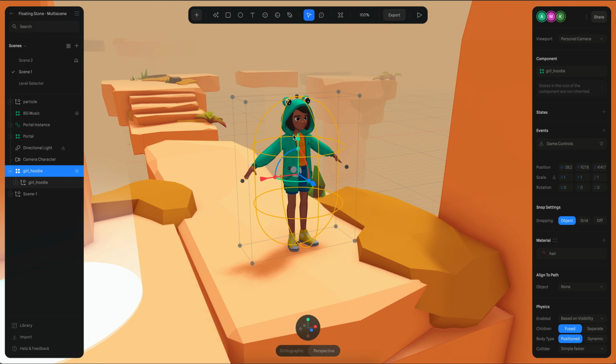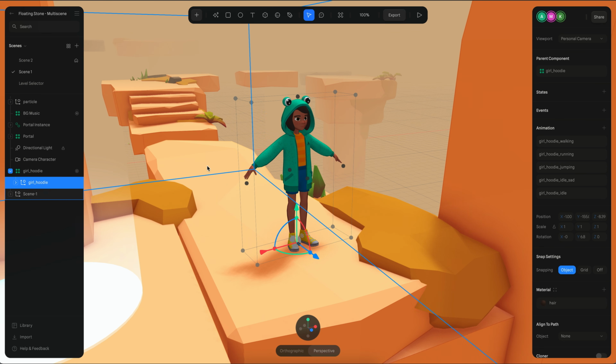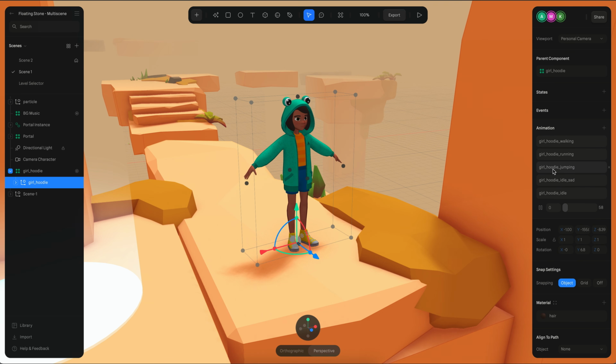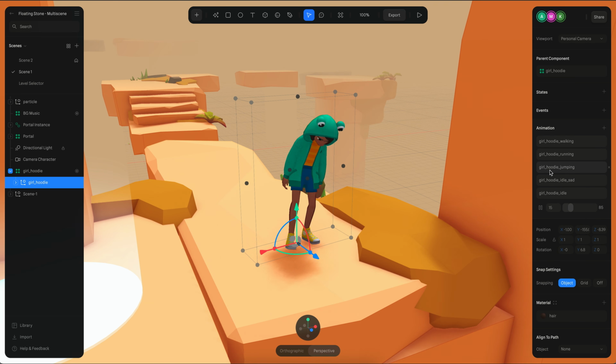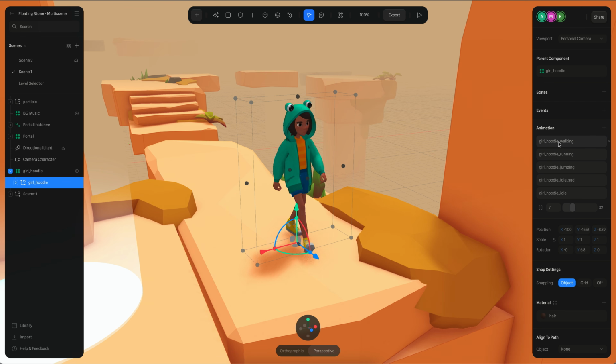One new feature that we're also introducing recently is the idea that you can have animated characters. So if you click on this little girl here and you go to the inner object, which is this one, you will see a new panel here which is called animation, and you can play with the animations and see how they change. So this is jumping, this is running, this is walking.